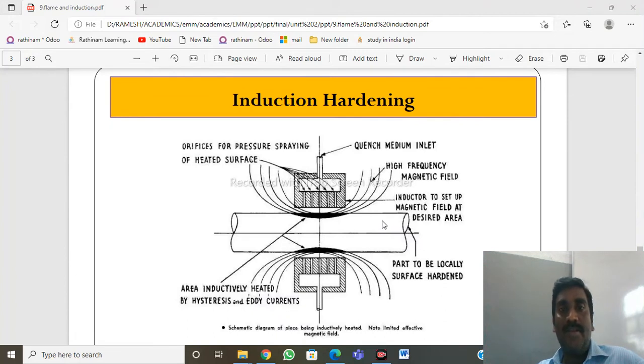The next topic is induction hardening. In induction hardening, over the shaft we have an induction coil system. In this induction coil, we have a series of windings. In that series of windings, we apply electrical energy. If we are supplying the electrical energy to this series of windings, then what happens? Automatically, in between this series of windings, the heat flux will be produced.